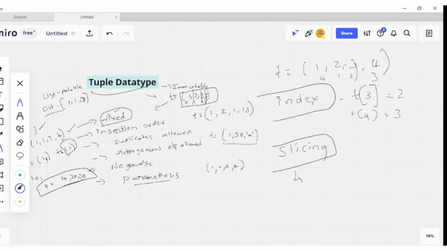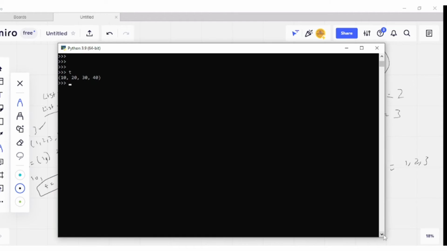Now we will see how we can apply slicing. If I want to get elements from 1 to 3, then I can give 0 to 3, and then I can get 1, 2, 3, right? So we will see how we can apply index and slicing in our Python console. Now we will see how we can perform index and slicing operations on this tuple.